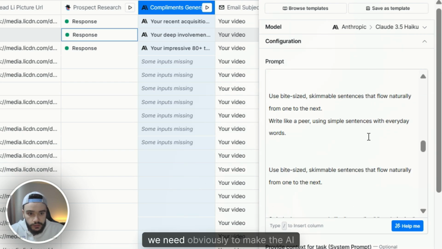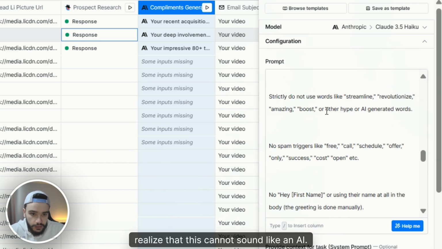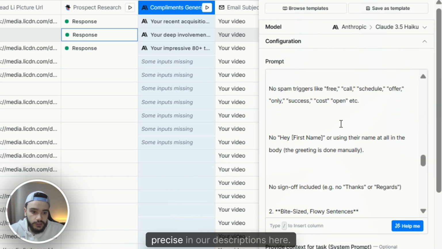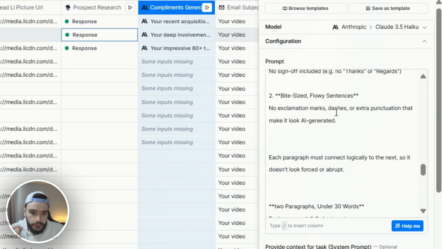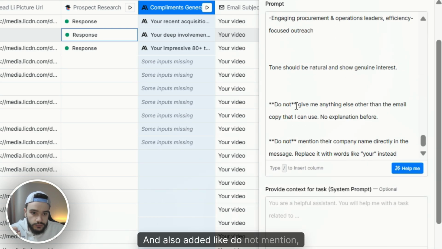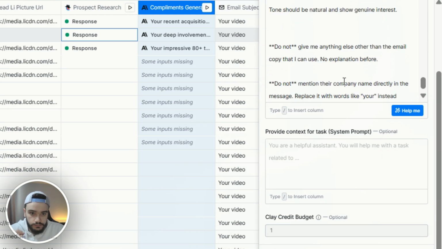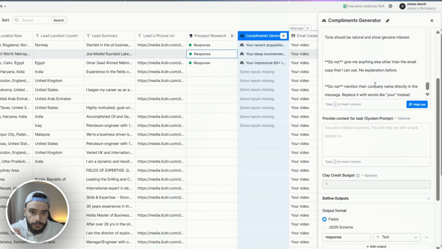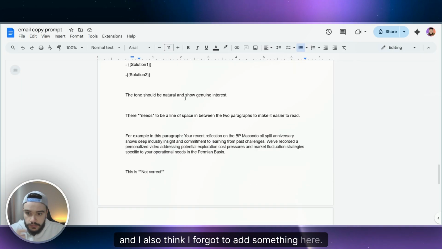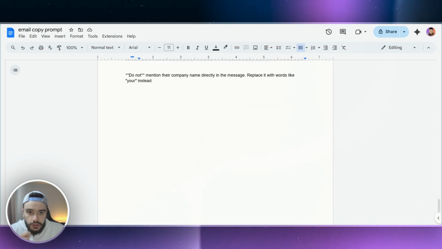Yeah, we need obviously to make the AI realize that this cannot sound like an AI. So we need to be really precise in our descriptions here. So yeah, I'm just going to scroll through this, and also added like, do not give me anything other than the email copy that I used, no explanation before, and do not mention their company name directly in the message. Replace it with words like your instead. And I also think I forgot to add something here. No, that's everything.